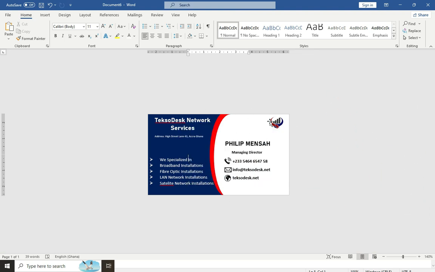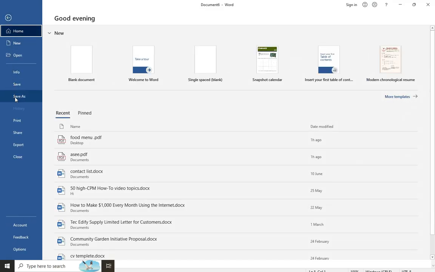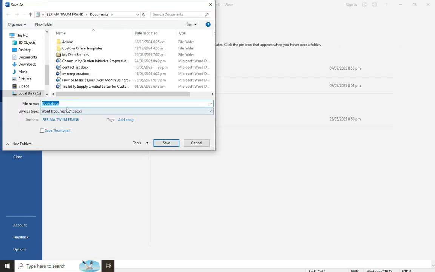Now we are done with our call card. Now we have to save it as PDF so that we can print it. So when I go to the file, we can just save as. When you go to save as, let me choose a place that I'm saving it. So let me just use business card. So that's the business card name.